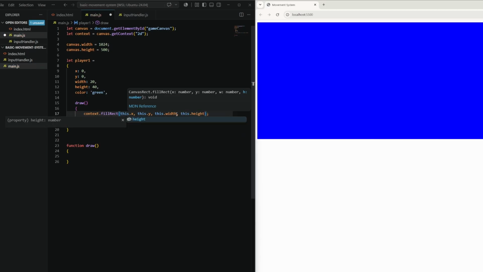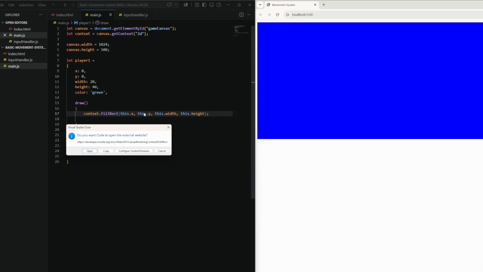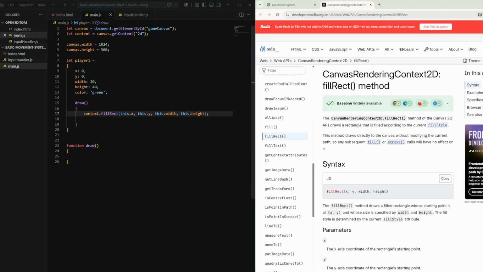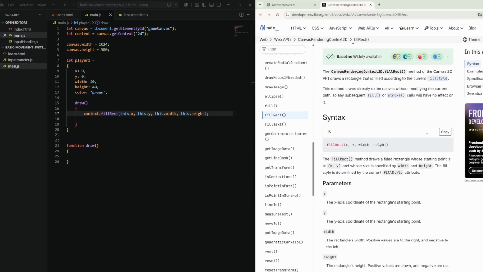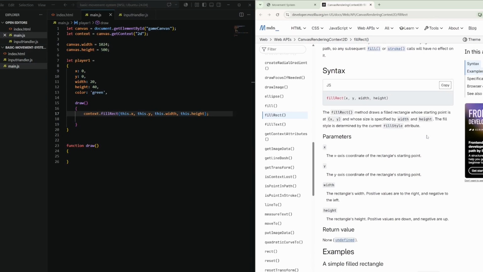Alright, that should work, I think. Okay, it's not working. Why is it not working? Blah blah blah, height number. Did I screw something up? I don't know, which one? Open share. Well, I did that. That's weird.